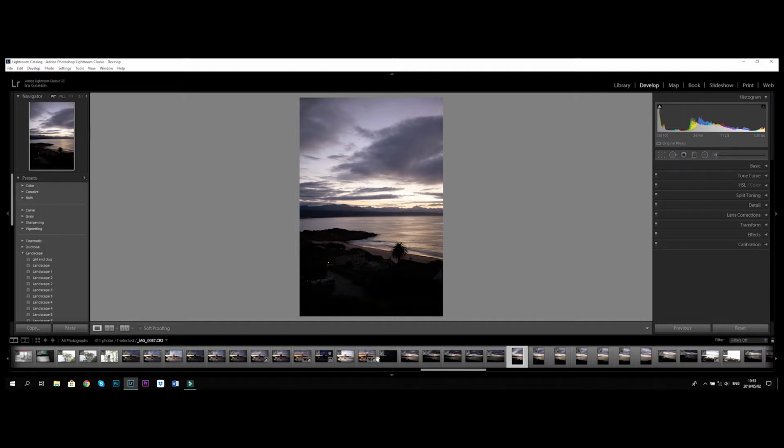Panoramic wise, I do take some just in landscape mode if it's really, really big. But I find in portrait mode you get a lot more information, specifically for mountain ranges or for things that are quite big.